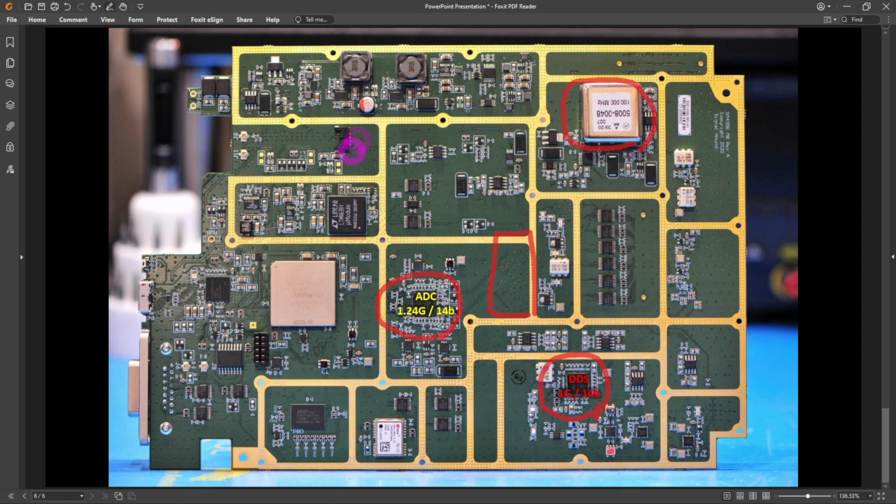The rest are a bunch of DC-DC converters. These linear micro module switches are great, and they're quite expensive actually. And a whole bunch of DC-DC converters up here. These are all separated from the RF board.